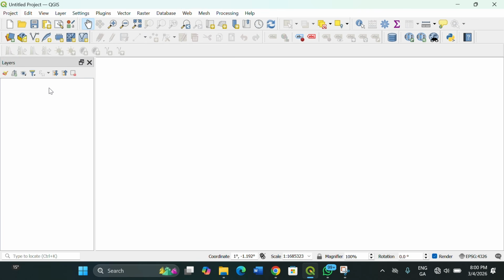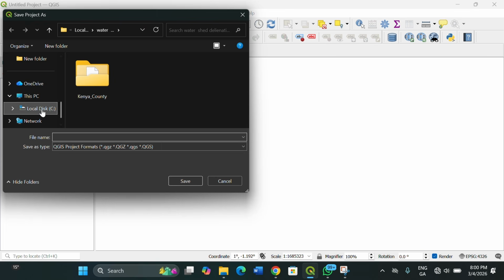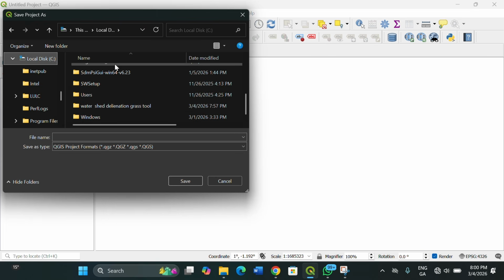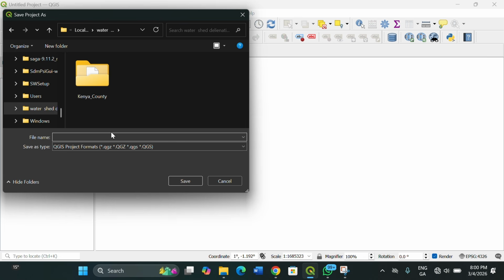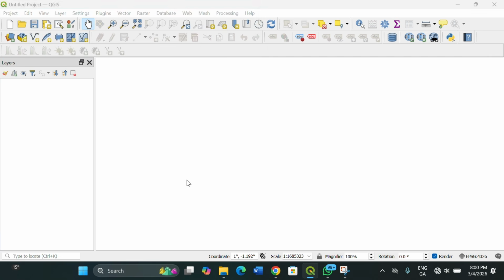First, let's start by saving our layer. We'll save our layer as watershed delineation. We'll save it.